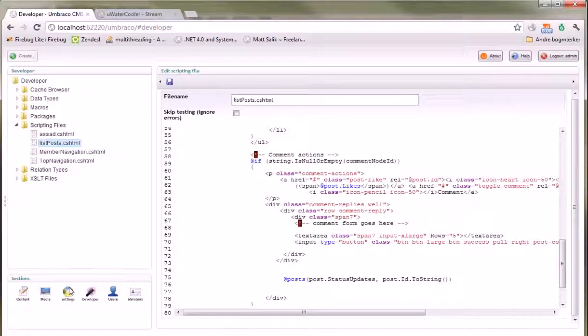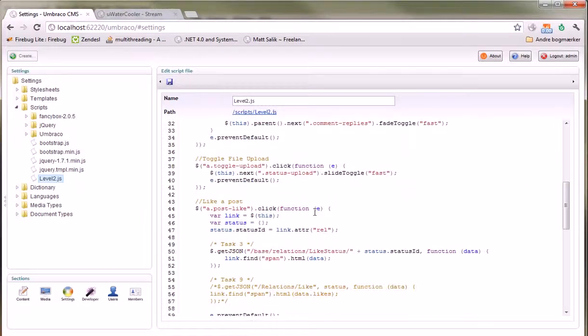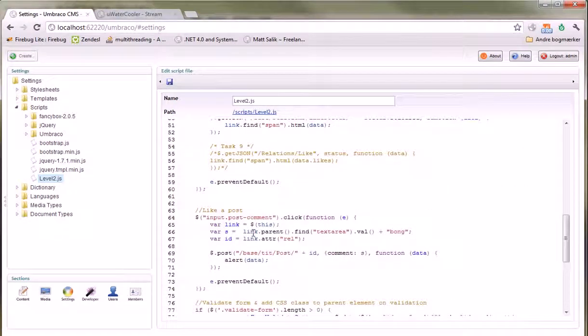In the JavaScript department we can open up level2.js, and in here we have input.post comment. This wires up to the button you saw before. In here it gets the parent and finds a text area, and then it finds the value of that text area. So that is the value s here, the string we get from the text area. Next we get the ID of the item that we want to post to, and that is gotten from the rel attribute.